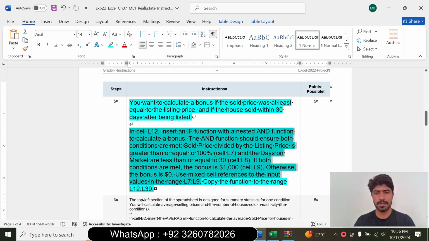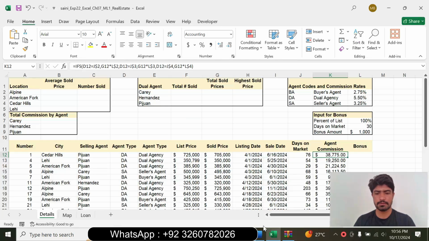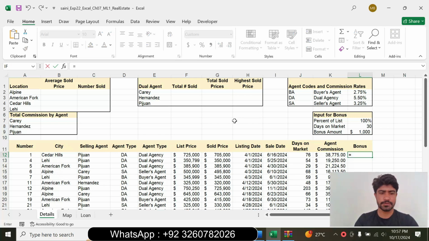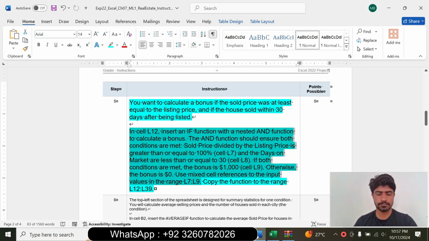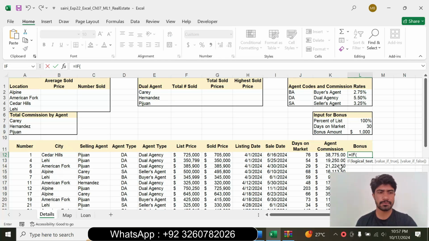Insert the IF function and nested AND function in cell L12, in the bonus column. Type equals, type the IF function, and then the AND function. The AND function should ensure the conditions are met.